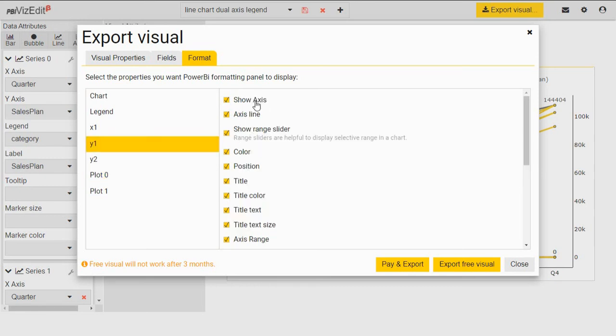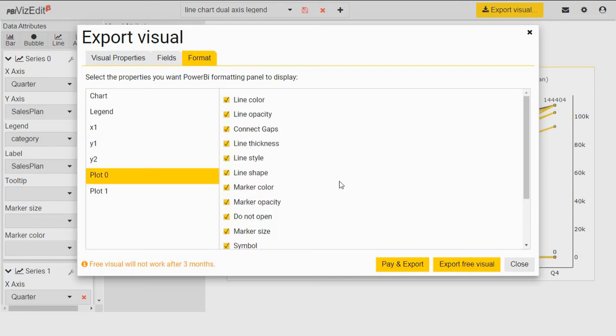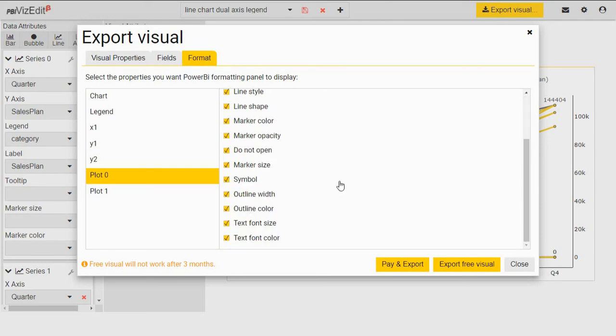Like in axis, if you want to show axis, just select here. If you don't want to show range slider, just unselect here or select. All the options you select here will be available to you in Power BI dashboard. All of these options should be enough for your visual. Otherwise, if you are opting for a single time download, I would recommend you to choose all the options because you will not get a second chance after you pay and download.